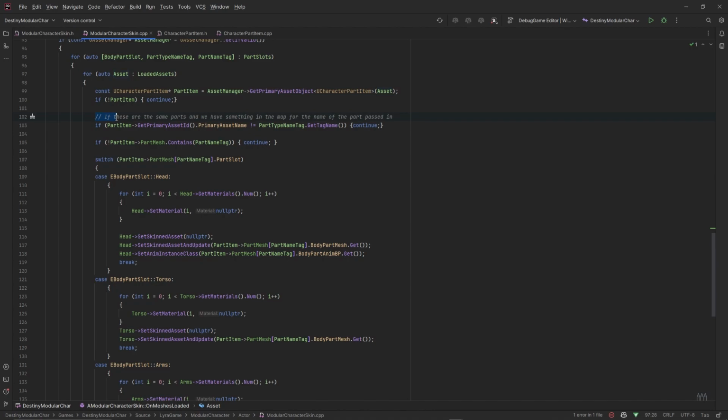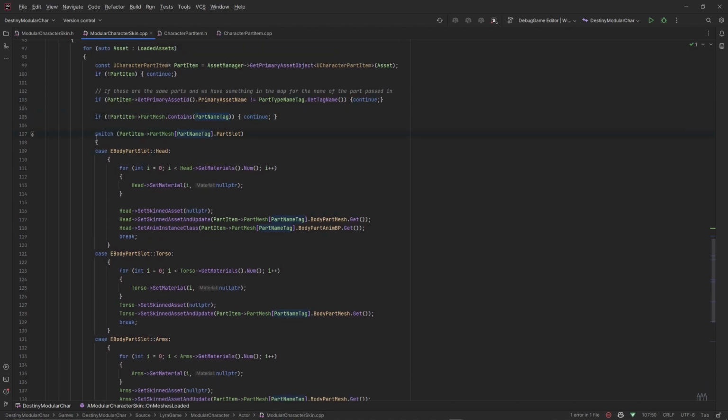The next thing we want to check is the naming structure. Make sure that this is the same part. Make sure that if this is part type head.male, that this is also part type head.male. If not, continue, start over. And then once again, make sure that this part mesh map contains a value from this key. If not, continue.